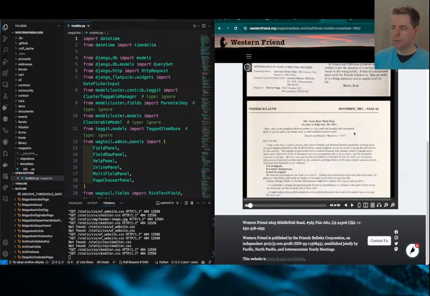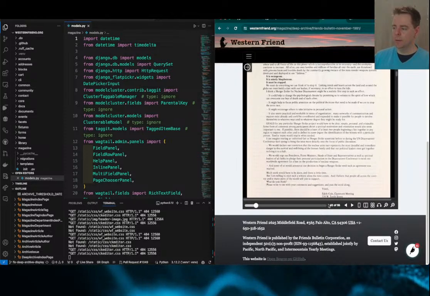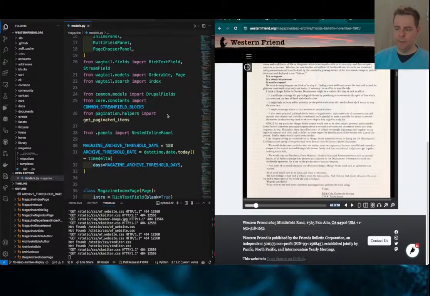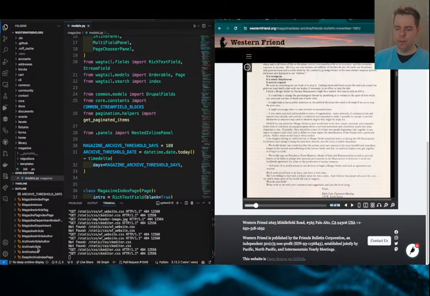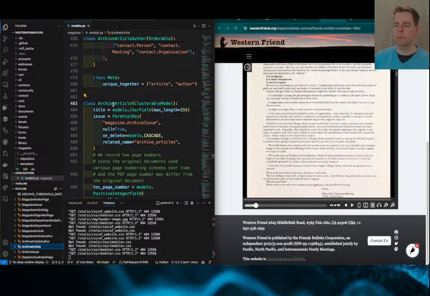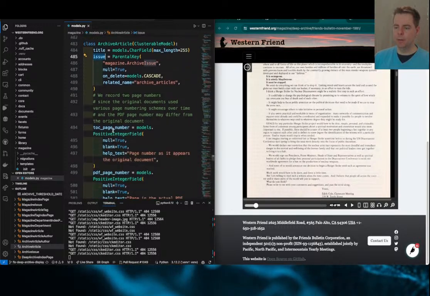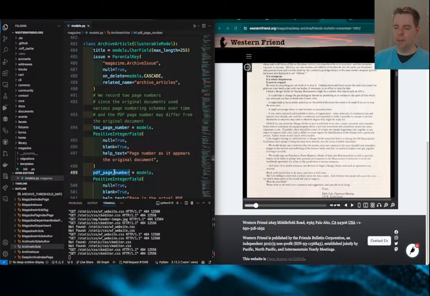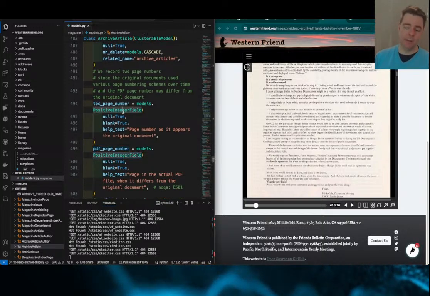It's fundamental when you're dealing with print publications and digital displays that you'll have this page number offset that you have to track. So in our model, we have magazine articles. They have a title, and they're relating to this issue. And they have a table of contents page number and the PDF page number. So we just have 2 integers, basically, that we're keeping track of as positive integers.